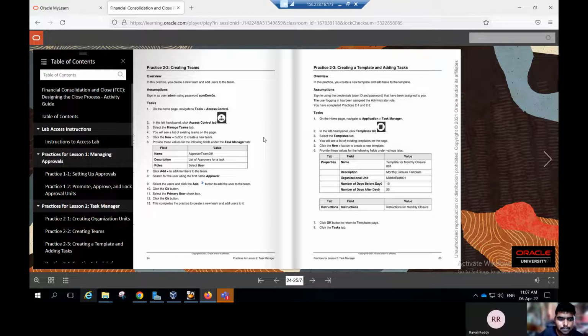Create the new team and provide these values for the following fields under the task manager tab. For the name, enter approval team 001, and for the description, a list of approvals for a task. For roles, select user, click on the add plus icon and add the members for the team. Search for users using the first name, approval, select the users and click on the add button, and use the teams. Click on OK. I showed you how to create the teams.